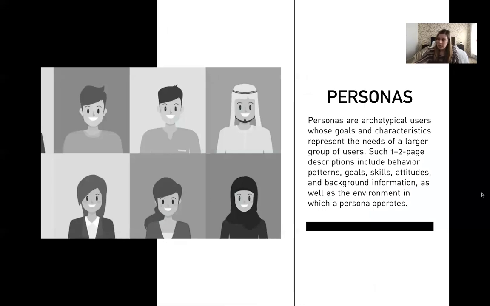Next, I wanted to definitely cover personas, because this is a very popular subject within the UX design community. Personas are archetypal users whose goals and characteristics represent the needs of a larger group of users. This could be a 1 to 2 page description, which includes behavior patterns, goals, skills, attitudes, and background information, as well as the environment in which a persona operates.